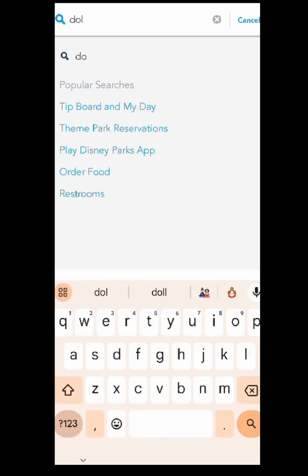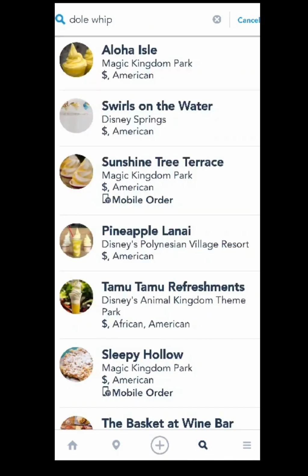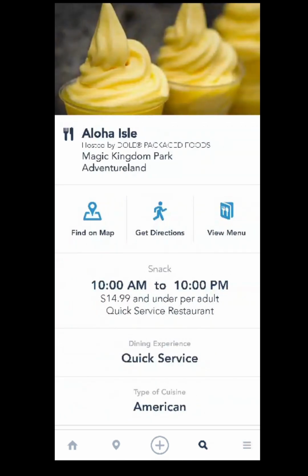Now imagine you're in the Magic Kingdom, it's a boiling hot day, and you've heard wonderful things about Dole Whip. So I'm just going to type in the search bar for Dole Whip and search, and it gives you a list of places that sell Dole Whip. Now, for the example I'm giving you, imagine you're in the Magic Kingdom Park. So I click on Aloha Isle, and it gives me options.